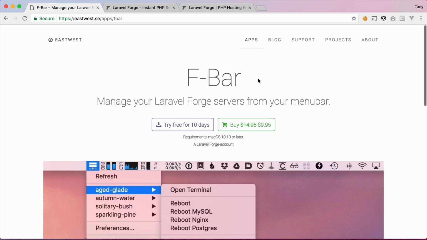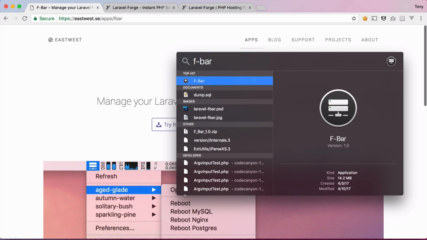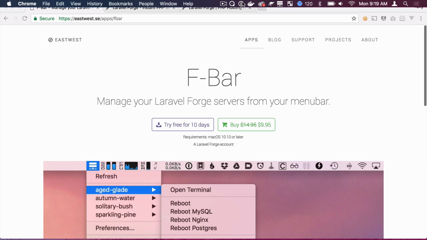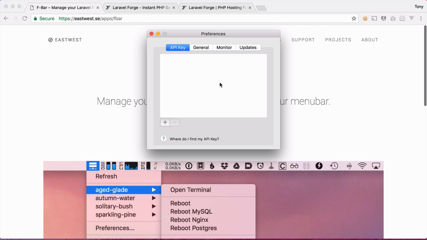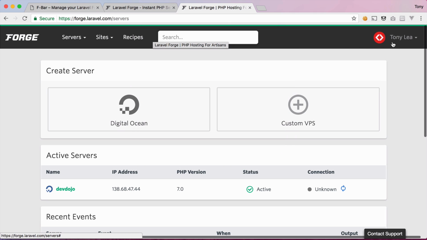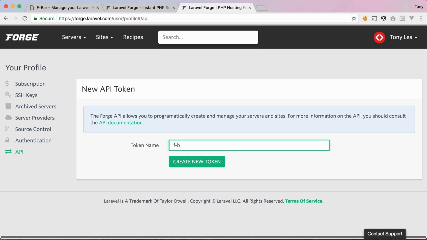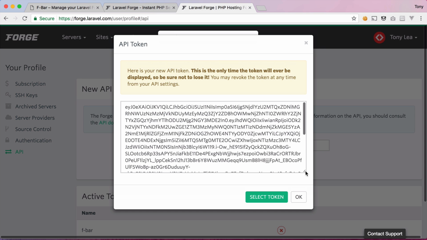You can download the application, and once you load it up, we can go to FBar and load this up. Then I will have a new icon up here. If I go to preferences, then we need to set it up by creating a new API key. I am logged into my Forge account right here. I'm just going to go to my account, go to API, and create a new API key. I'm just going to call this FBar and create a new token.